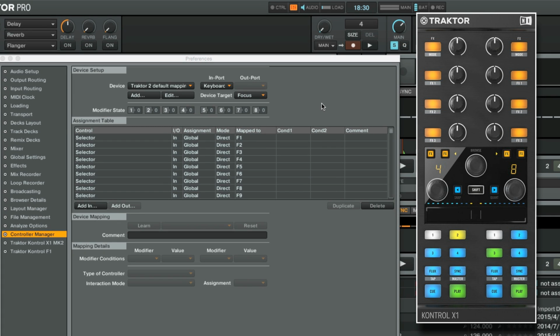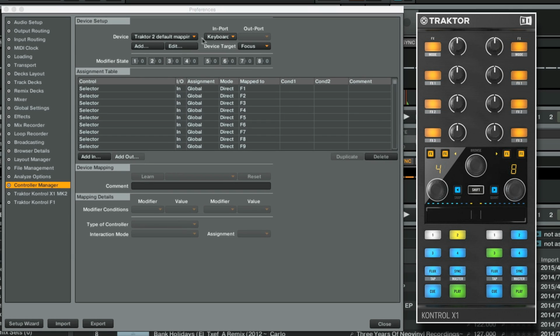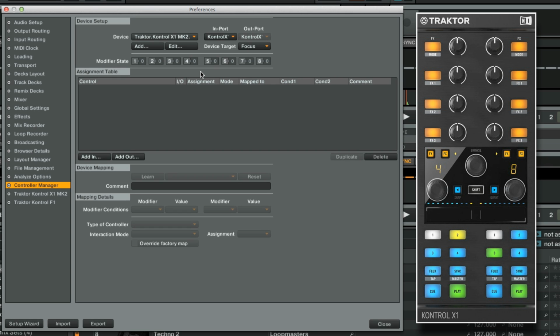To begin, make sure your controller is connected and recognized. Then click on Device and select the mapping for your TRAKTOR control device, which has been added automatically upon connection. You will see that the assignment table is empty. This is because our TRAKTOR control devices rely on an advanced protocol which cannot be represented in the assignment table.